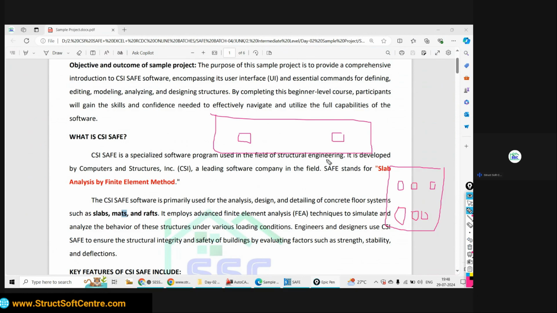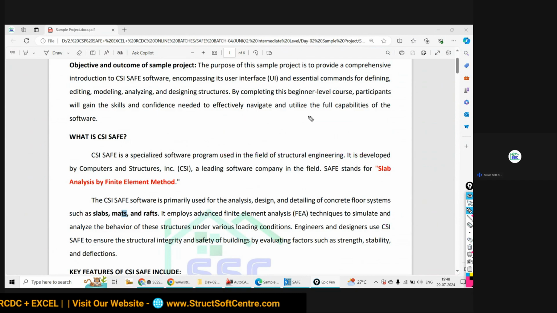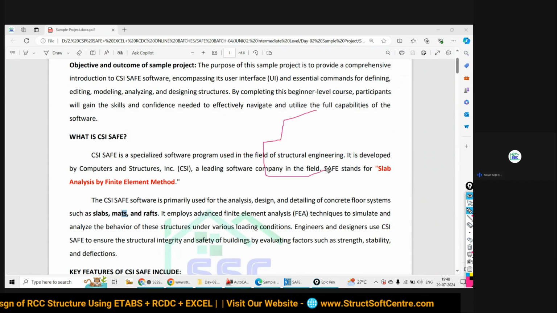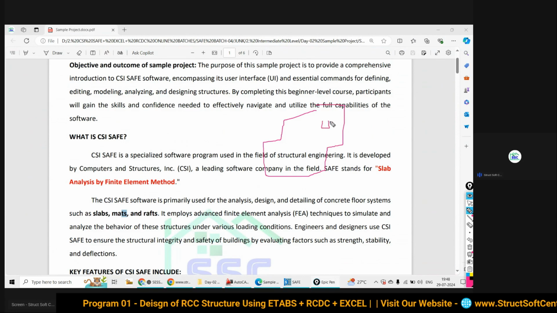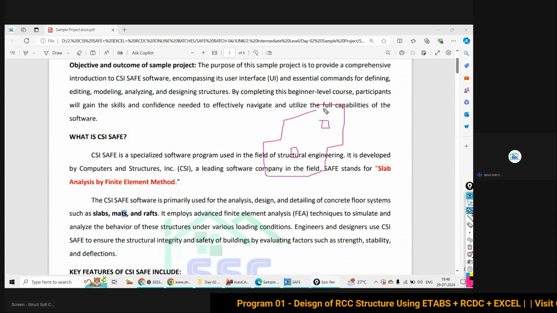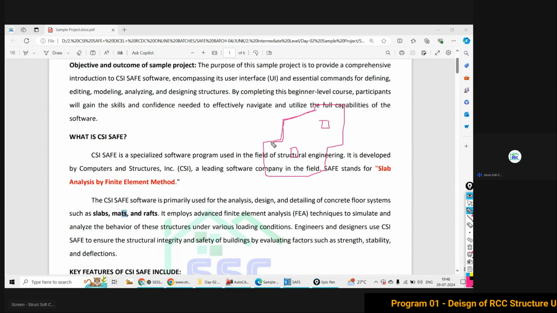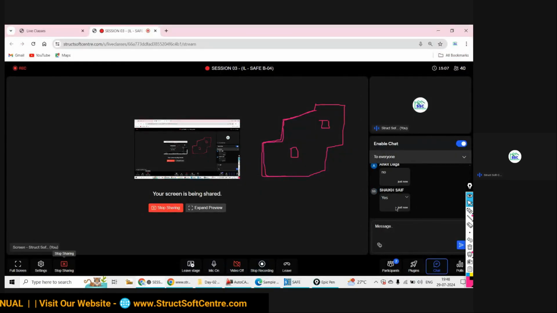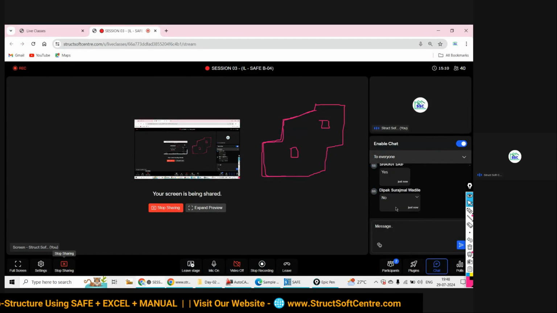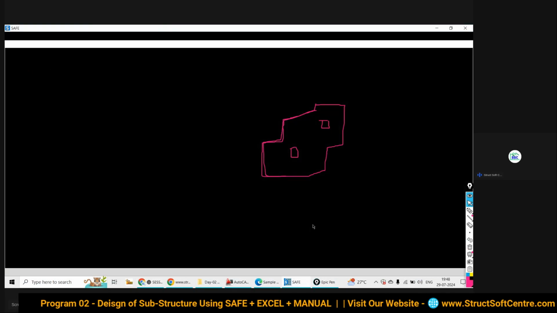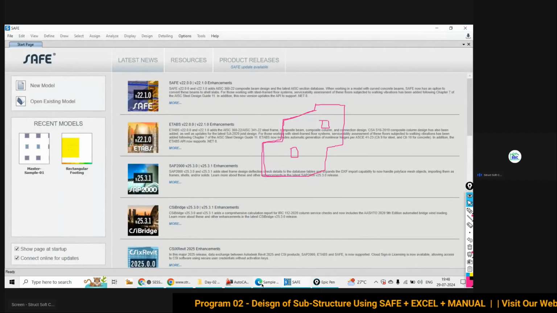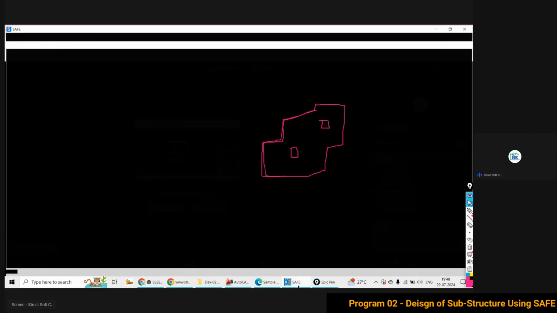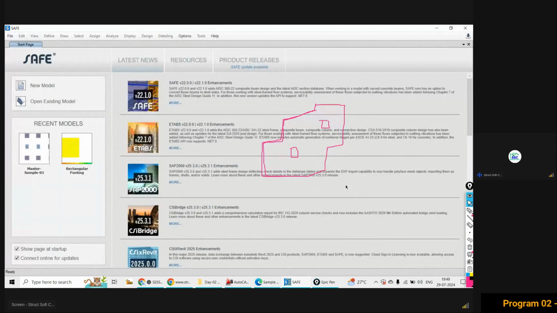But my dear friend, if I ask you to design a combined foundation of this shape, where only two columns are present and the geometry of the foundation will be like this, will you be able to do this manually? You will not be able to do it manually, right? Why? Because the complication in the geometry is present. So we need to look at a tool which will help us deal with this complicated geometry.